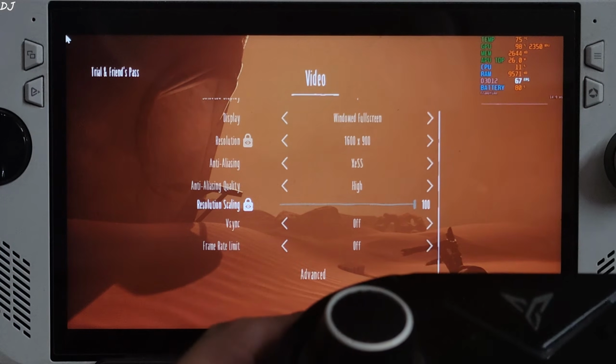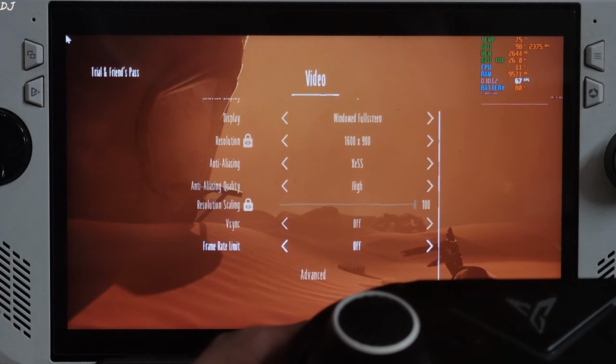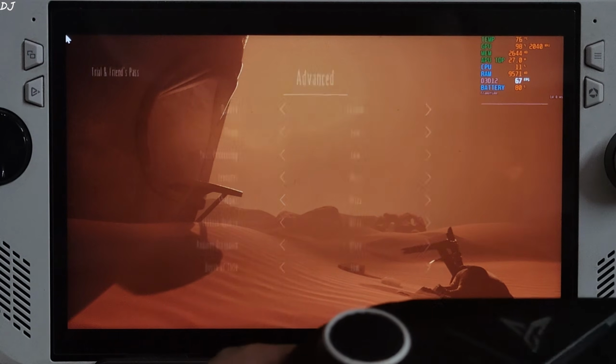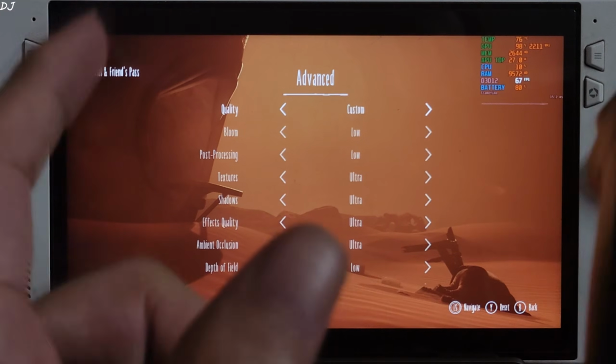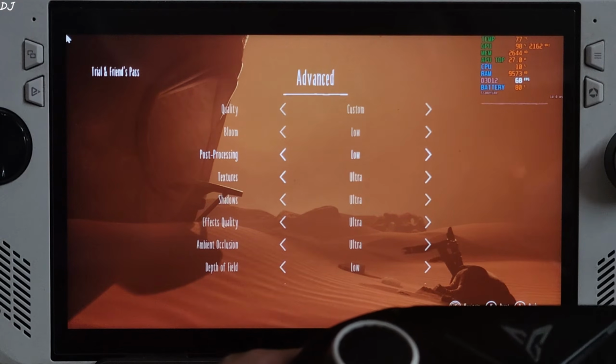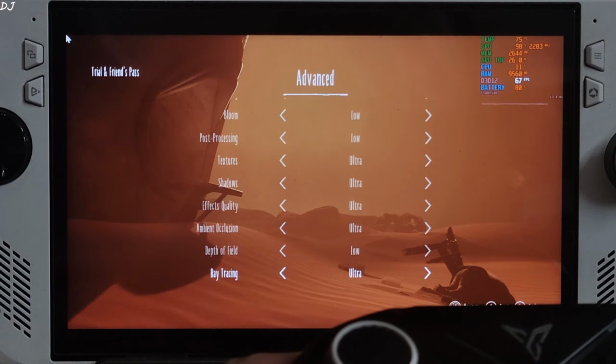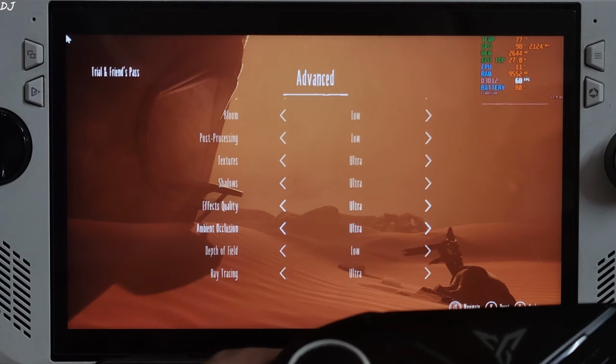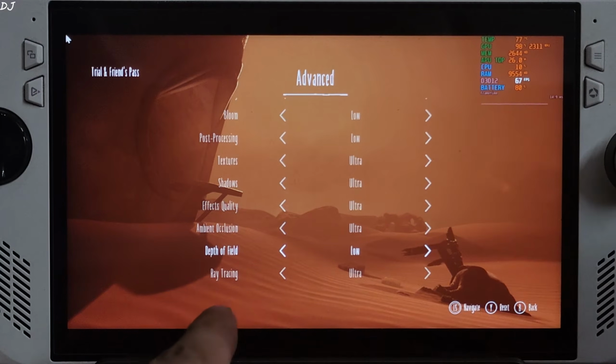I'll stick with high. VSync off, frame rate limit off, advanced settings: bloom, post processing and depth of field settings set to low. Rest of the settings set to ultra, including ray tracing.